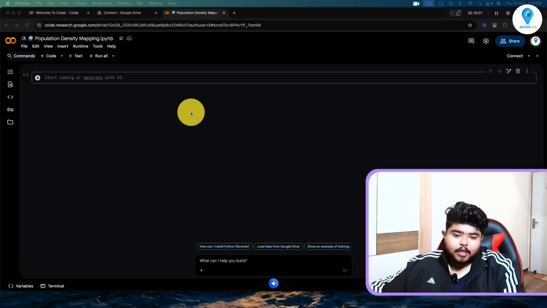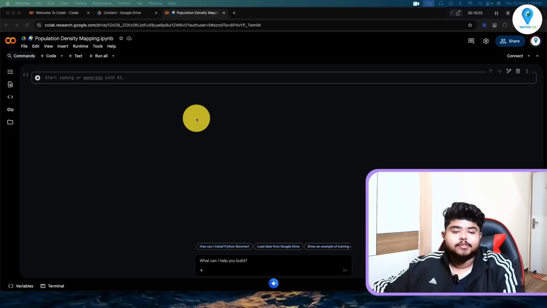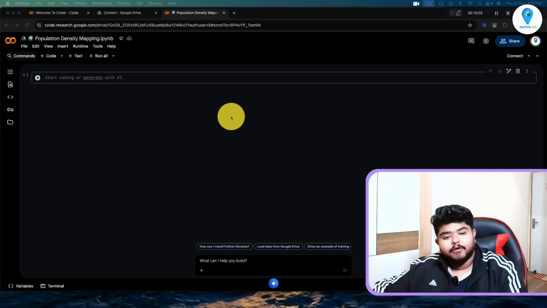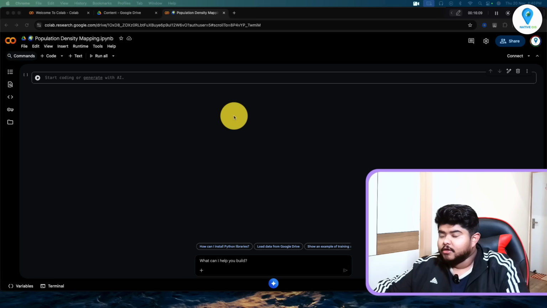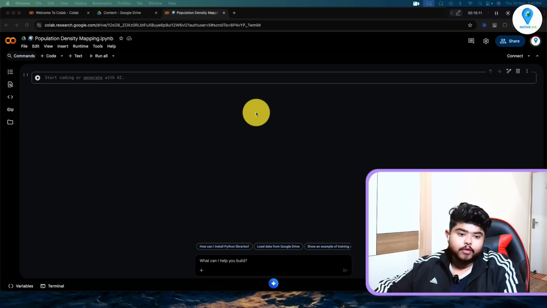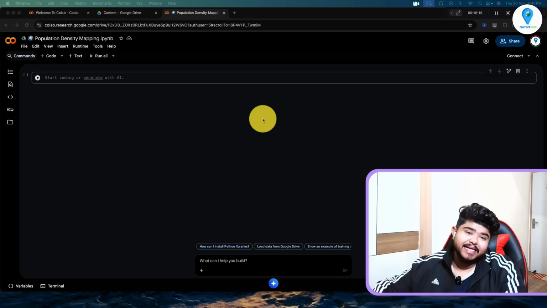So before any spatial analysis, we need the raster files, the GeoTIFF, available in the Colab environment, since Colab resets the environment each time. Uploading the file manually will ensure that it will be available for reading and processing.